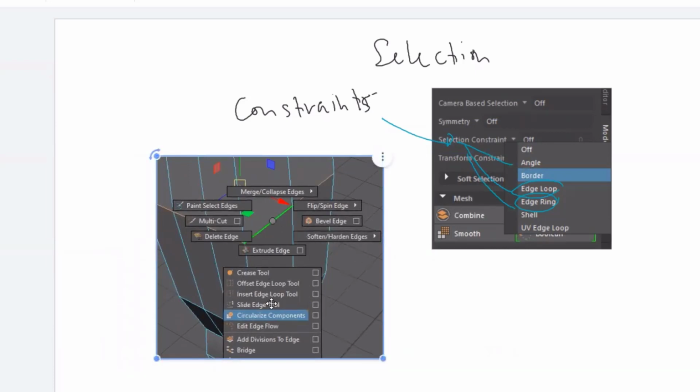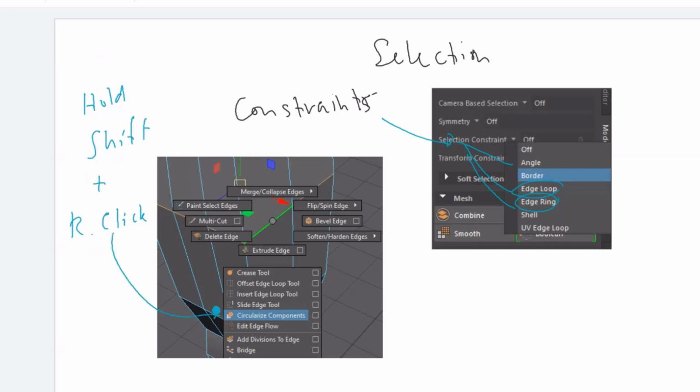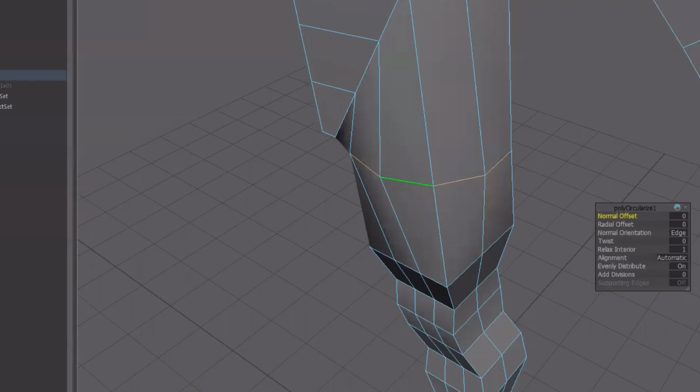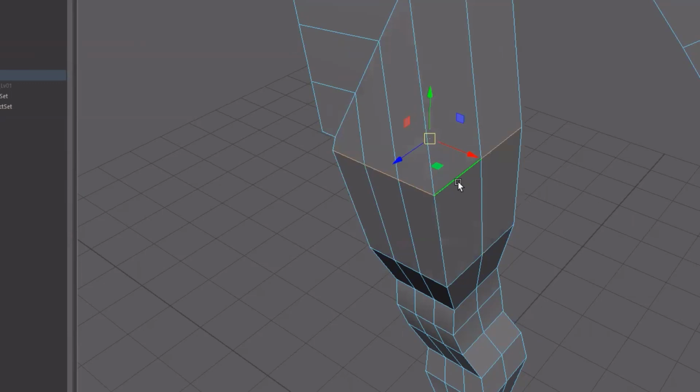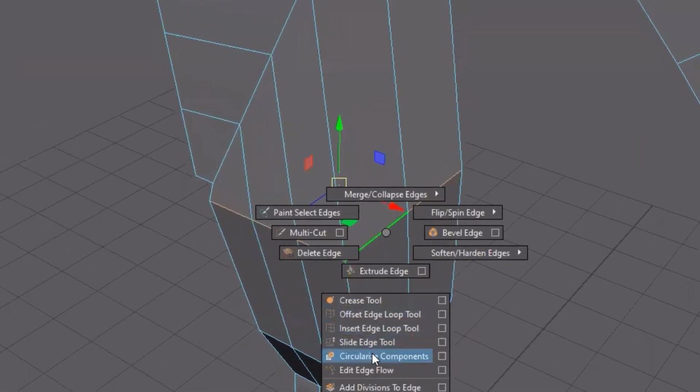Okay. So yan, shift right click. Hold shift plus right click, and then you choose circularize. Pag napili nyo ngayon si circularize, tignan nyo ang nangyari. Ulitin ko ha. Shift, right click, circularize.